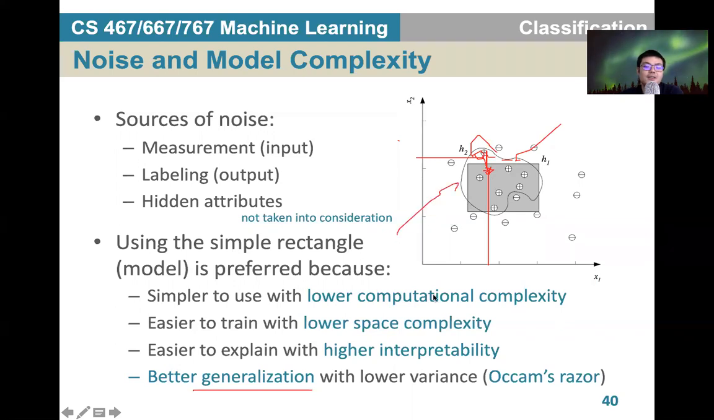This is not good. So you want a better generalization, and there's also some tool to measure that using variance. Right? So your variance should be low.